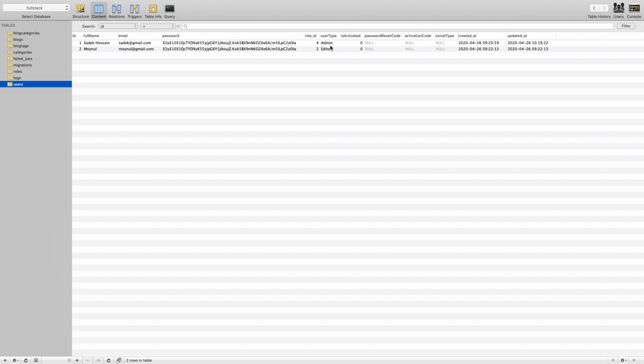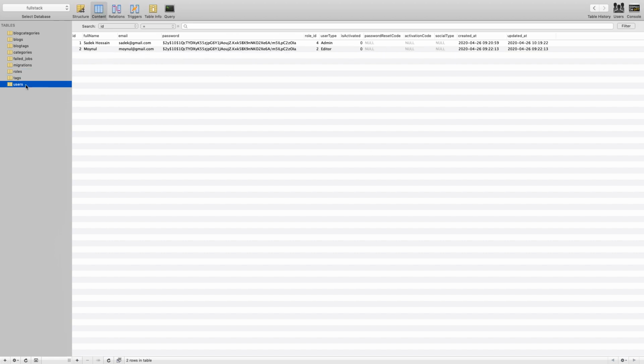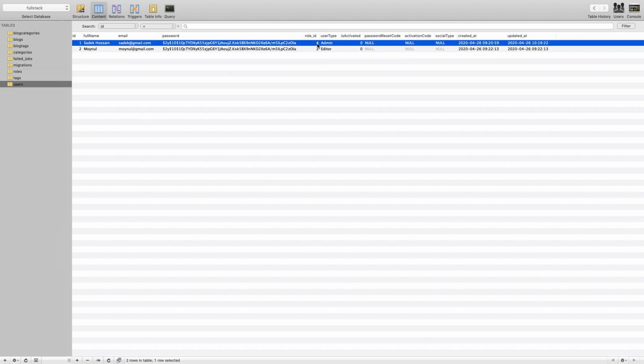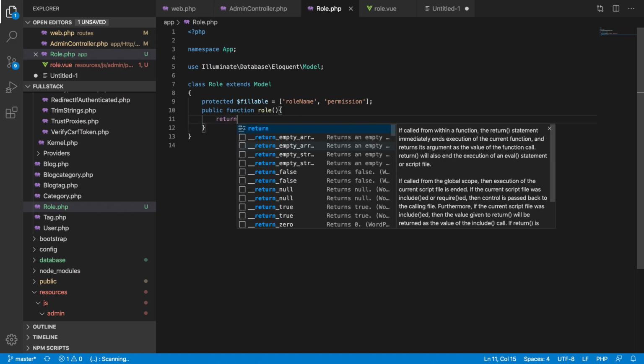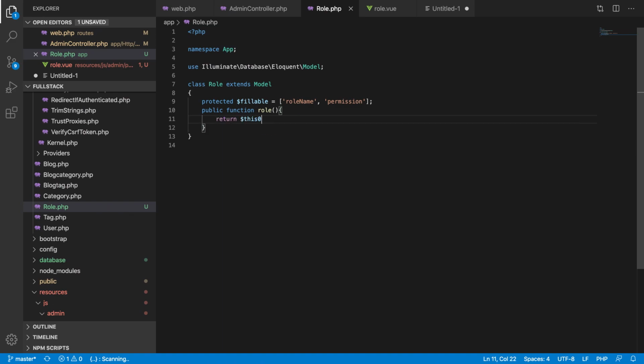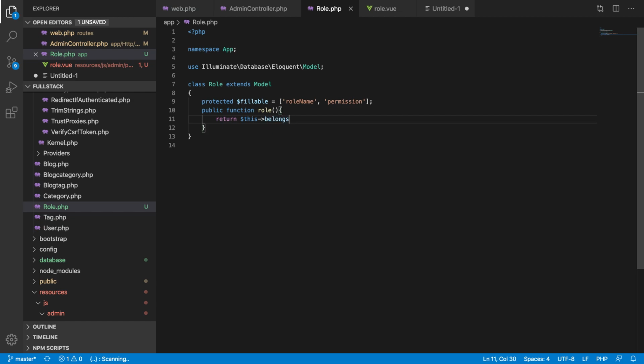Okay, because this can be one to many. Okay, but actually one row will have one ID. Okay, so this ID actually belongs to the roles table, right? So we will have a belongs to relationship. So let's return this. This is how you write a belongs to relation.